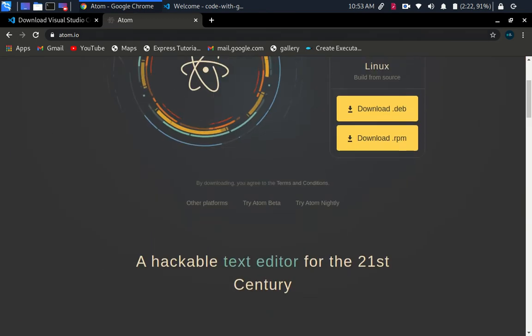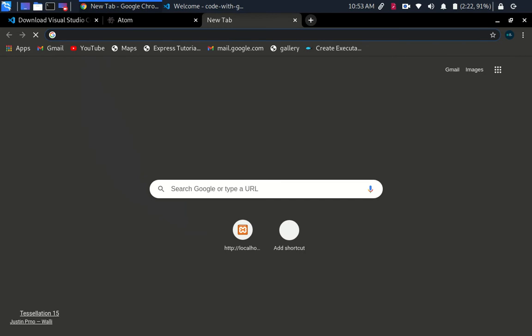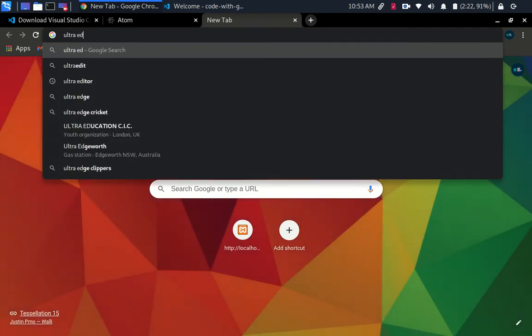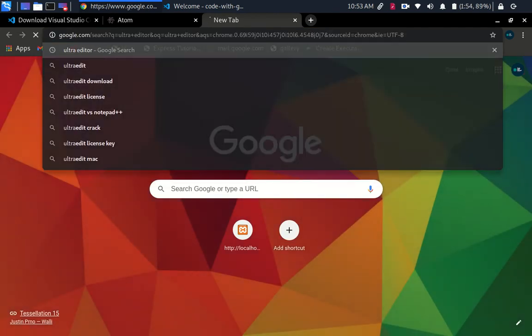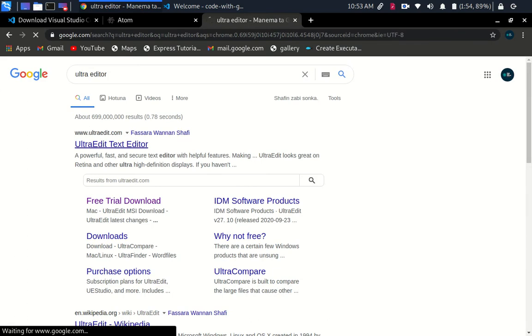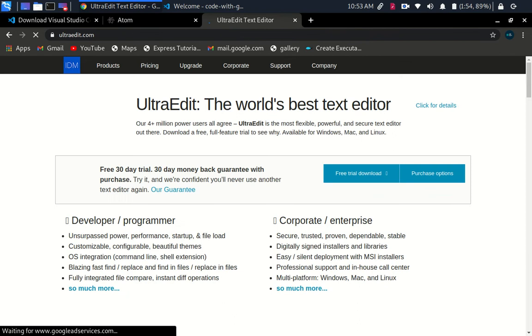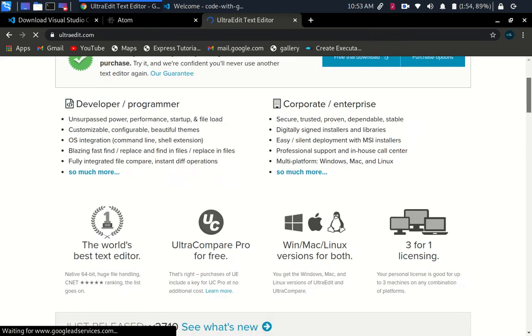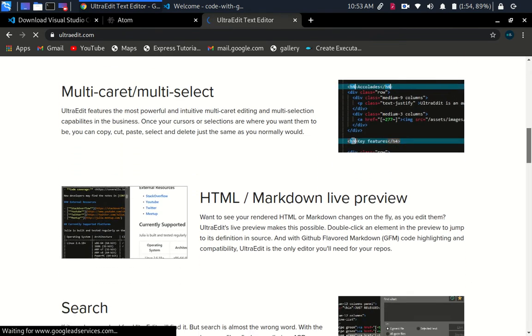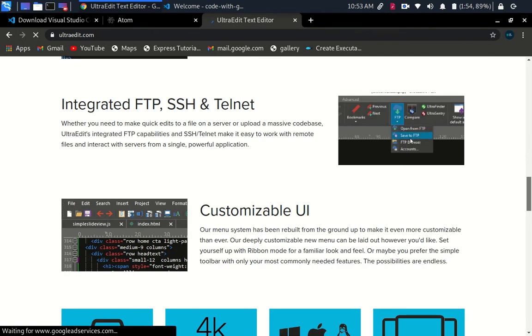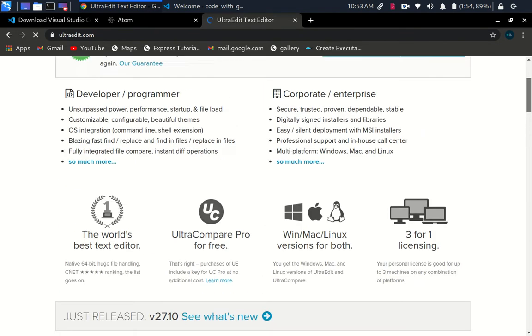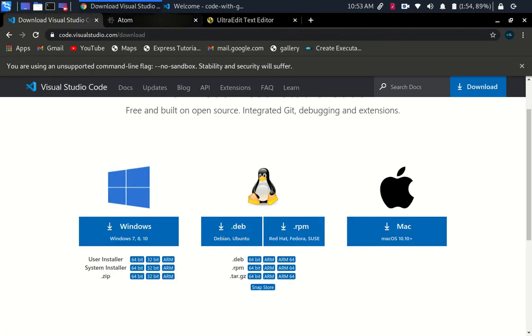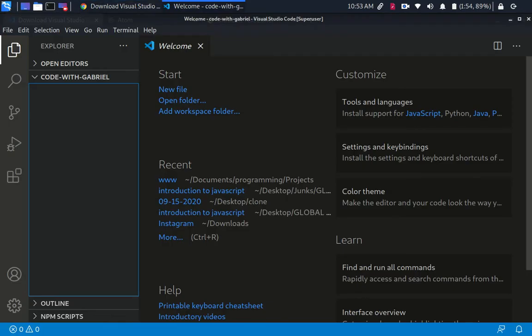You can use Atom. There is another one, which is Ultra Edit, or you call it Ultra Editor, yeah. So Ultra Editor is also good. You can also go ahead and download Ultra Editor. It's free. Every one of them is free. You don't need to pay for any of them. Just go ahead and use something. So for those of you that are using Visual Studio Code, you can follow me along.